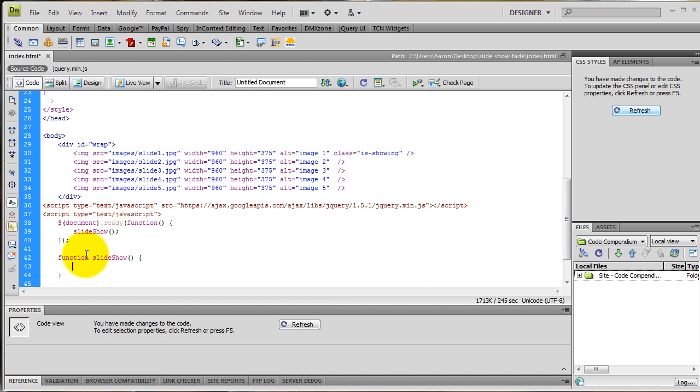And then within this slideshow, what are we going to do? Well, let's get a couple variables going here. So our first variable is going to be called showing, and this is going to keep track of which image currently has the class of is showing. So we'll make that equal to jQuery. We need jQuery to go find the elements on the page that have an ID of wrap, that are within the ID of wrap, that have a class of is showing. Right? Yep.